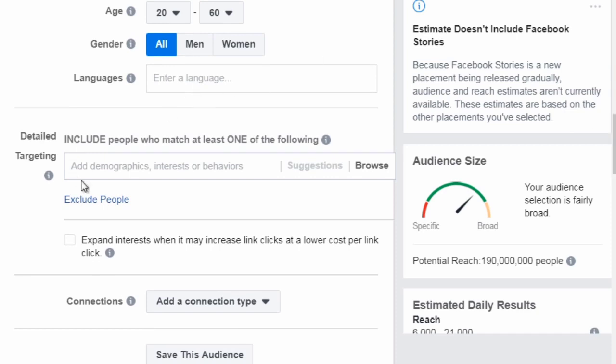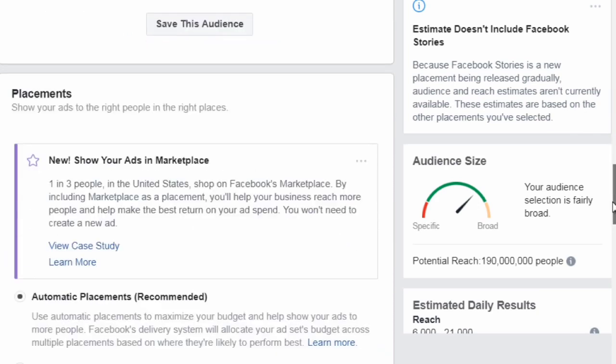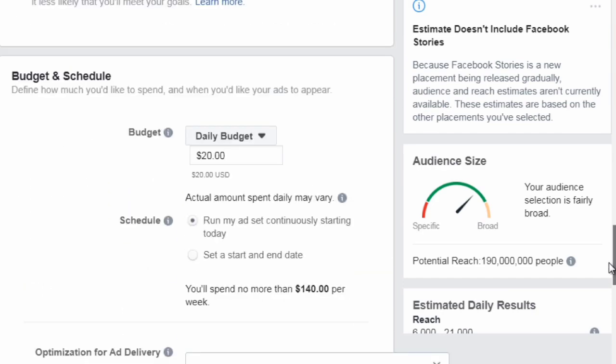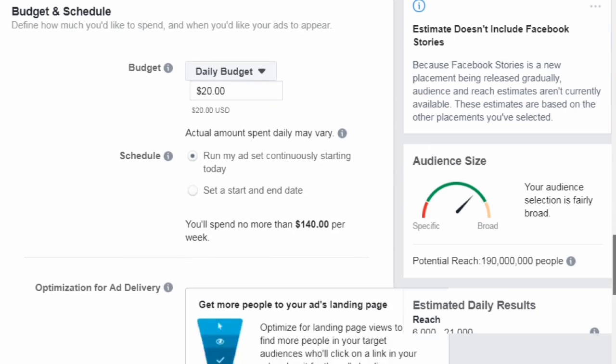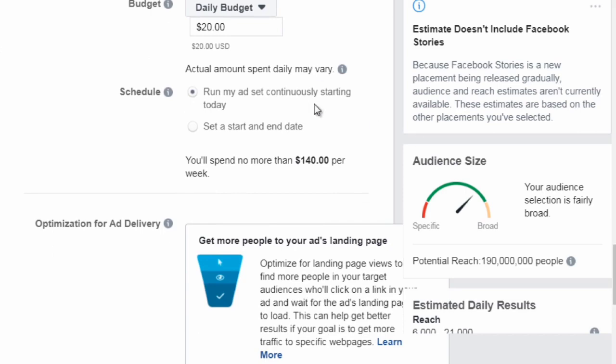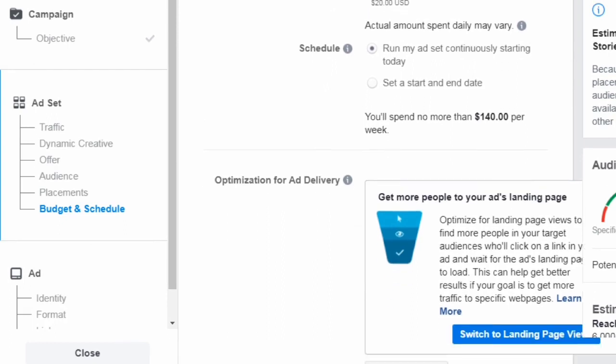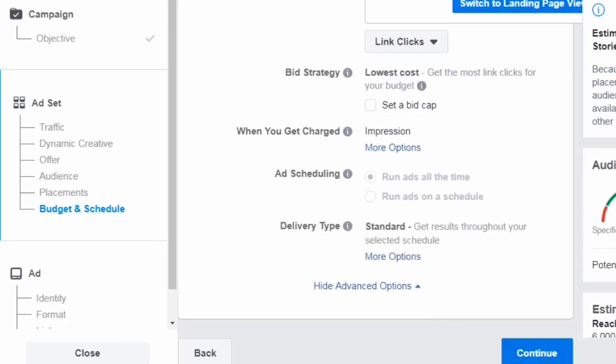Now you can specify it and make it more detailed, but I wouldn't recommend that. If you're focusing on a custom audience, I would focus on the whole audience. And then, of course, you have placements. We just choose automatic. And then the daily budget, usually a good start is $5. You can run the ad set continuously starting today, or you can set a start date and an end date. And there we go.